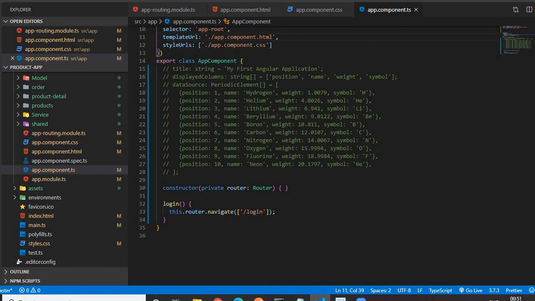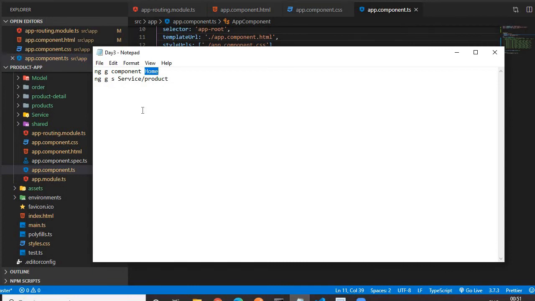So in this way we can create a component. Now we'll learn how we can create a service. For creating a service, we have to use the command ng g s, where g is for generate and s is for service. I want to create my service within the service folder, and the service name is product.